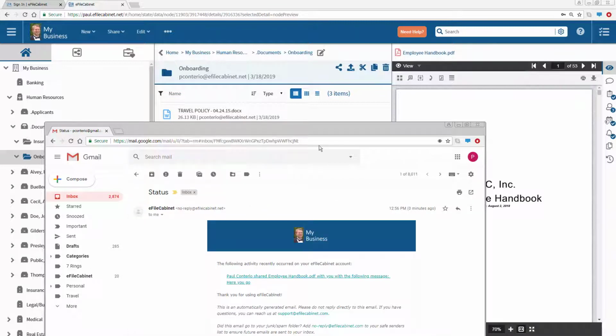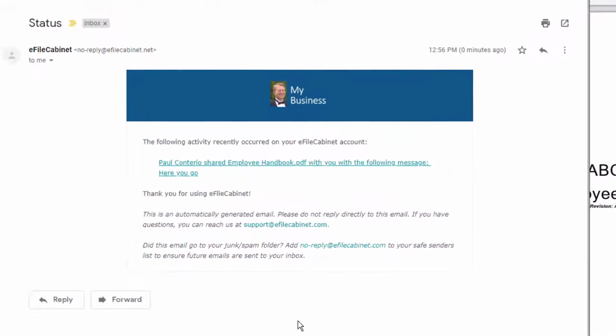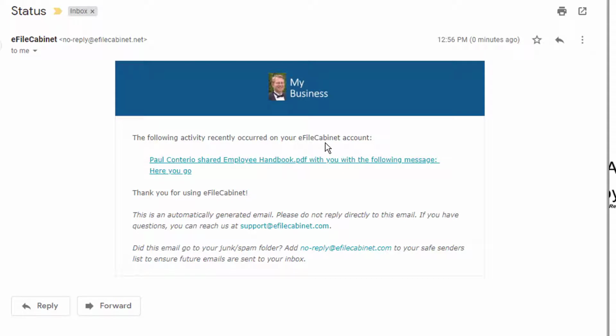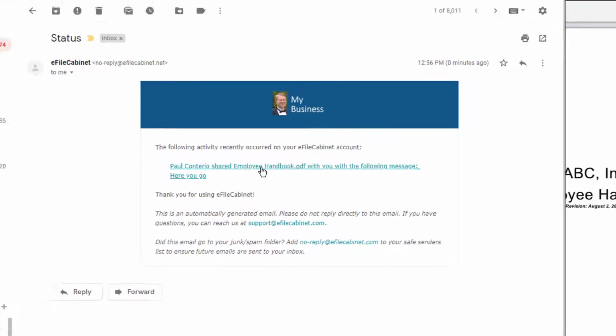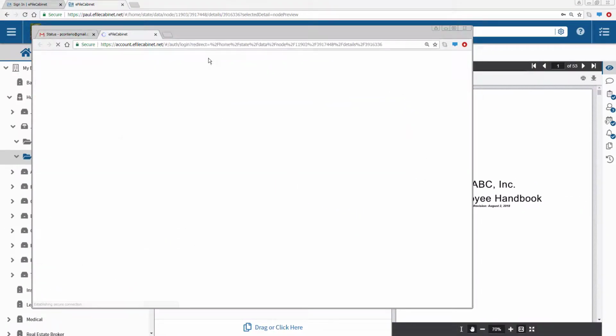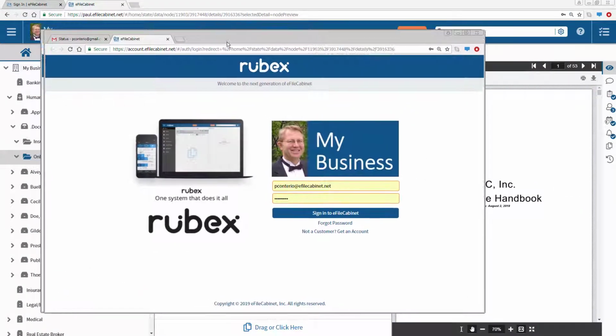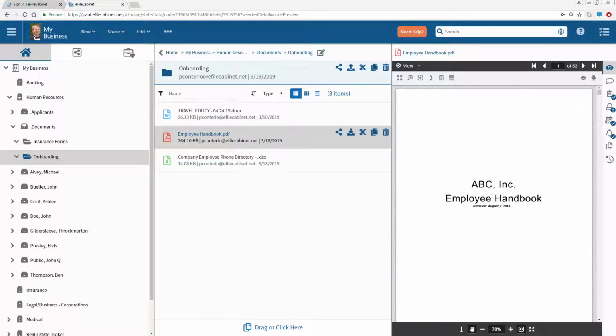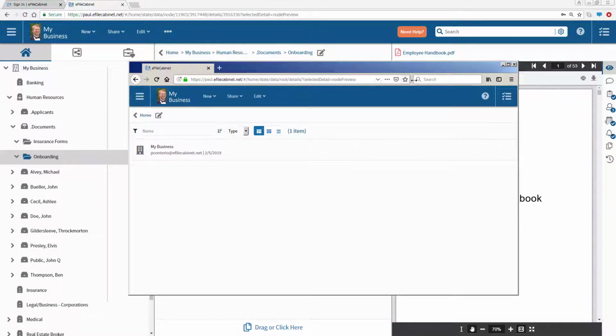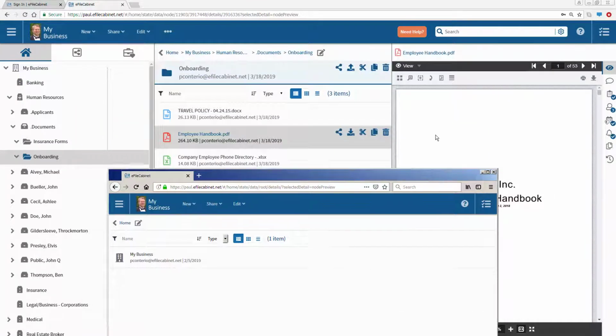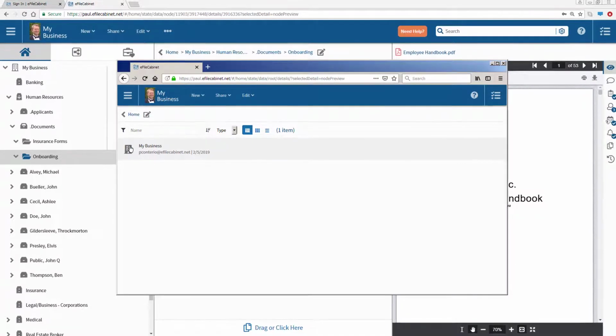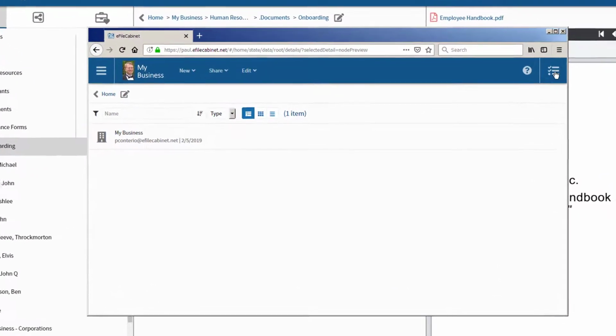This is what he's receiving. And so you can see here the filing activity occurred on your eFileCabinet account. Paul Conterio shared Employee Handbook PDF with you with the filing message. Here you go. So all he has to do at this point is click on this link, and it'll take him to his eFileCabinet account, which I've already logged in here. This is John Bueller's account. And so when he comes here, it would take him to the document up here.